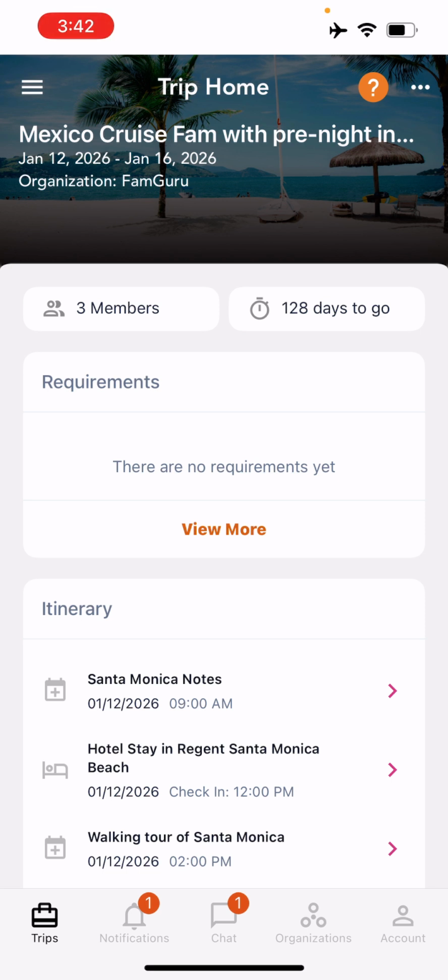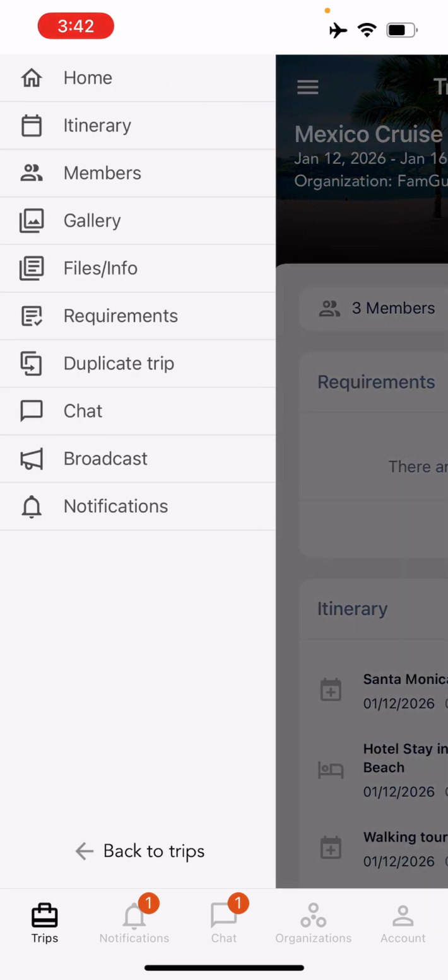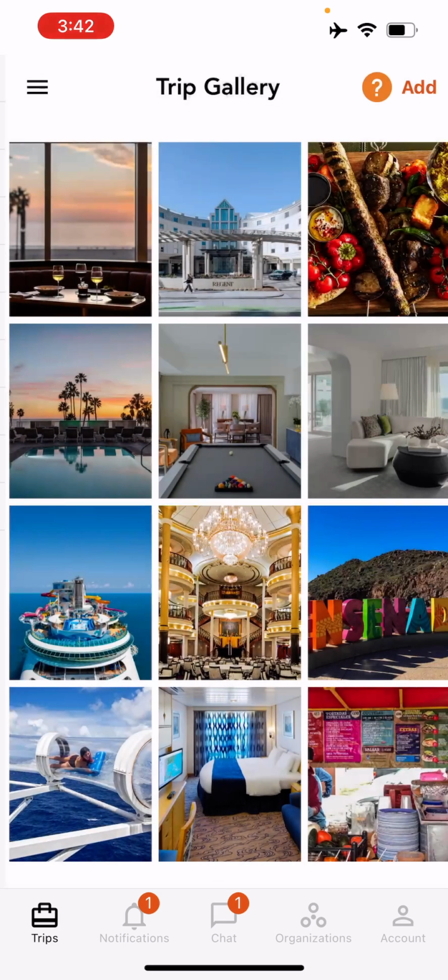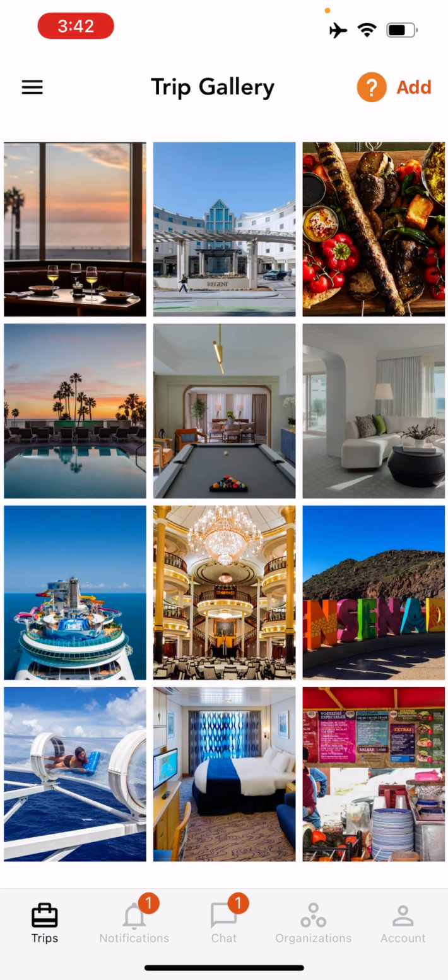And the final thing I'll talk about, again, thinking about marketing and sales to our clients, is how to get images out of the trip gallery. So you and your colleagues might have submitted a lot of images that you have access to. It's a shared gallery, so you need to know anything you shared here can be used publicly by someone else. And how do you get this information out of FamGuru?